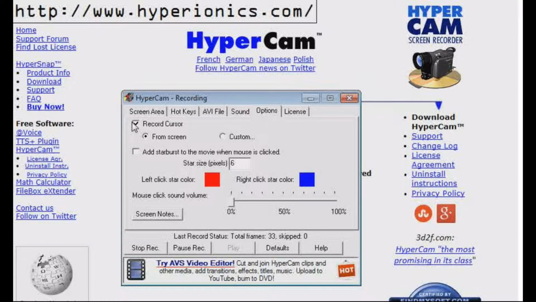5th tab is record cursor. I usually have record cursor when I'm doing something like a tutorial or usually sometimes gameplay. If you're spectating, then you might want to have this off. You add starburst to the movie when mouse is clicked, star size pixels, mouse click sound volume, and screen notes. I'm showing it right here. You could customize the size, the font, and what you can put in there.